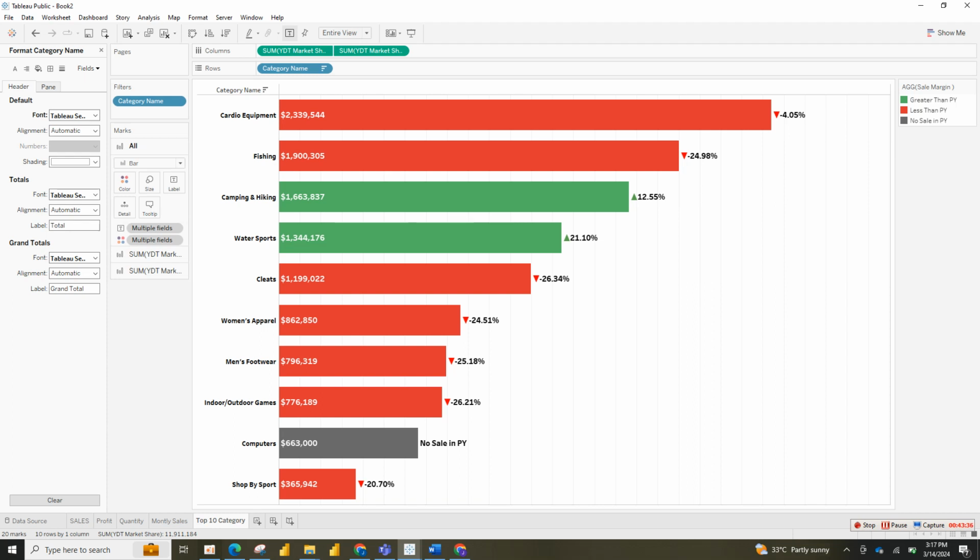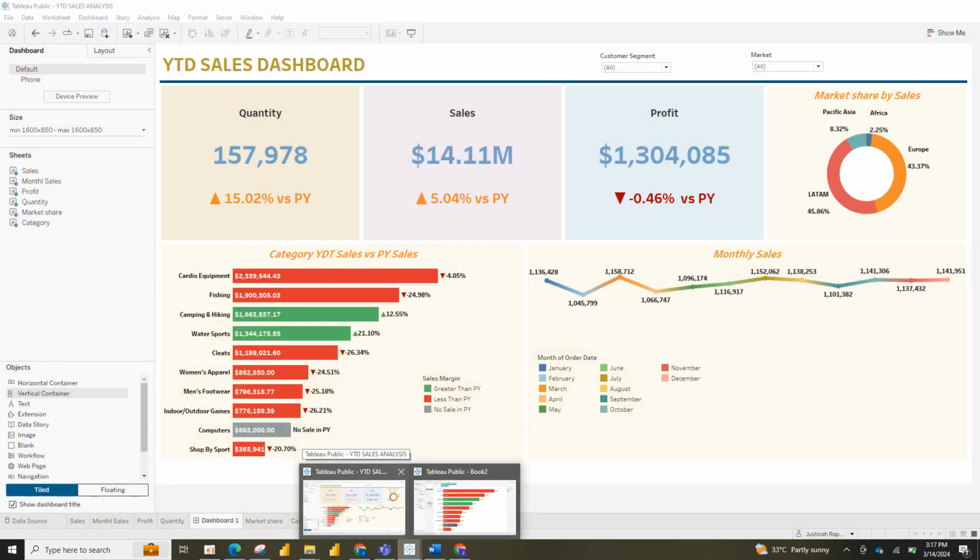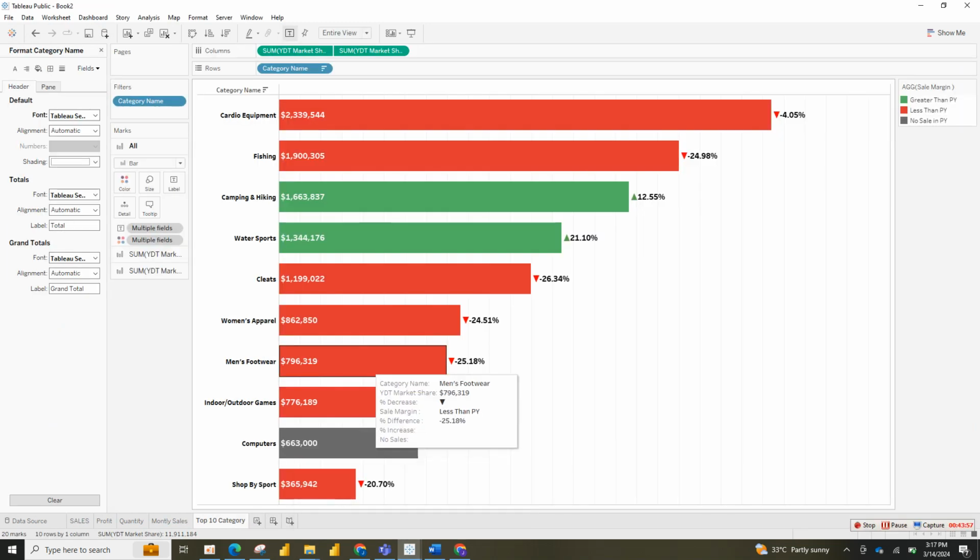So now you can see that this is showing us negative, positive, corresponding to the symbol and the figure, and also the color. So now the next one, the last chart that we need to do here is our market share by sale, which is that donut chart. So that's the last thing that we need to do here.